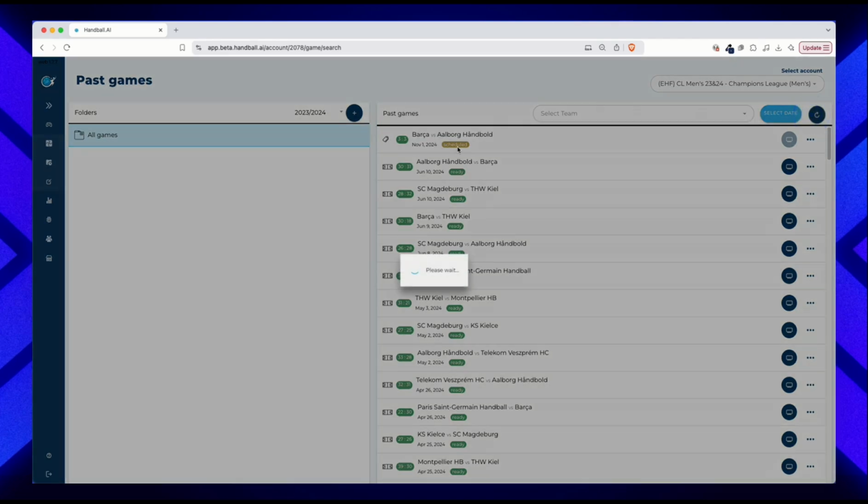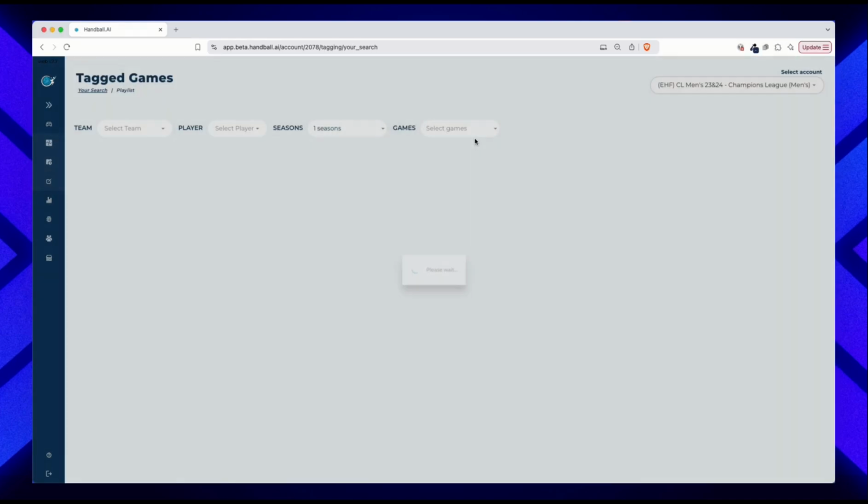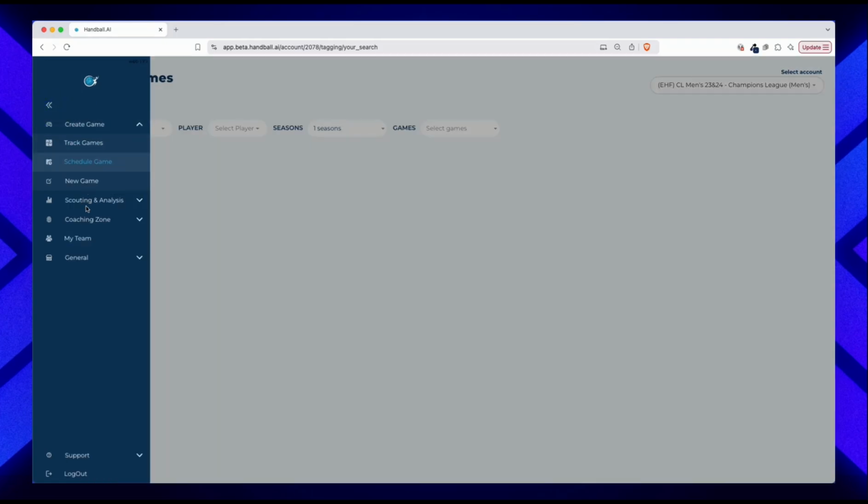What does it mean? That the game is being cut right now by our system, by our artificial intelligence. It's cutting the game using your cuts to later visualize the individual videos. As I said, here we can see that the game is already ready. Now, let's take a look at the cuts that we analyzed previously. Let's just click on that, and this will bring us directly into the tag games. The tag games has the same structure as the other previous analyses that we did.